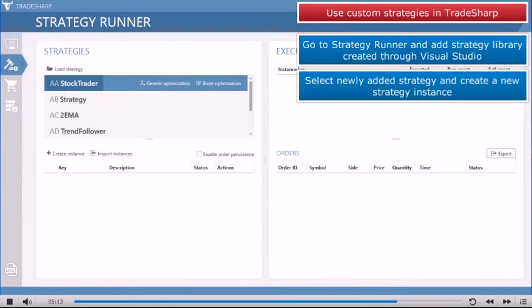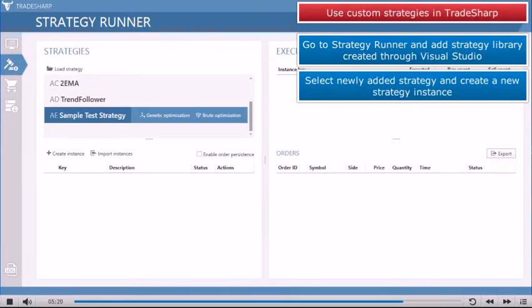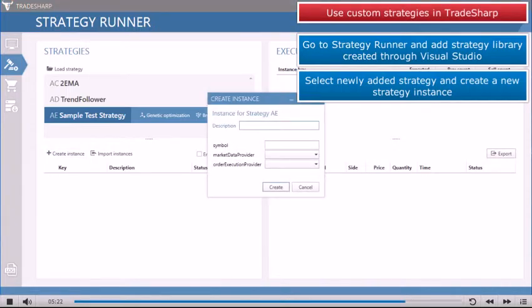Select the newly added strategy from the strategies list and create a new strategy instance. In the resulting window, provide strategy description and parameter values to be used for each constructor argument which was specified in the class constructor. Let's use ERX as the symbol.